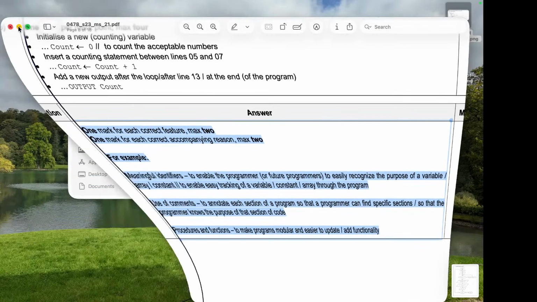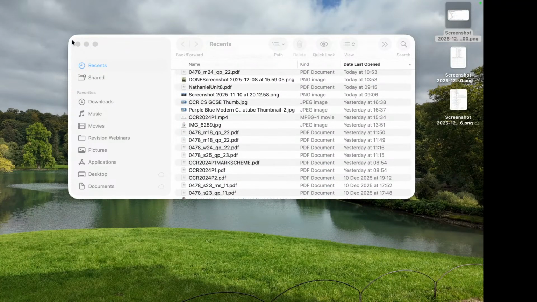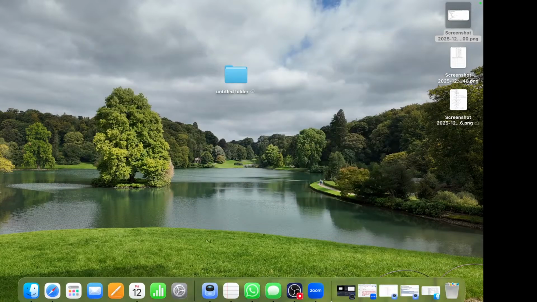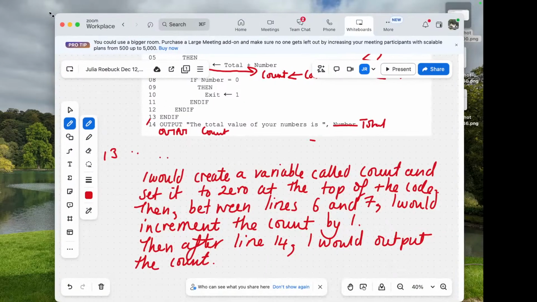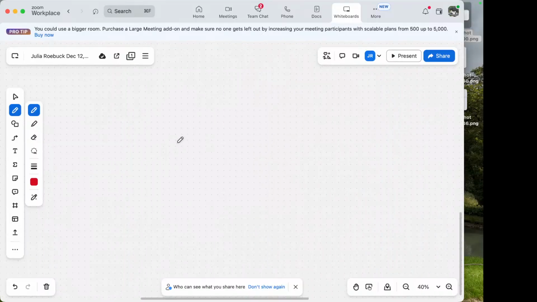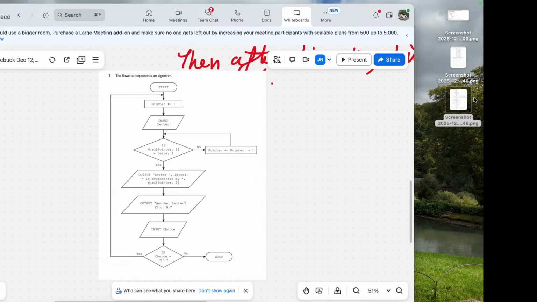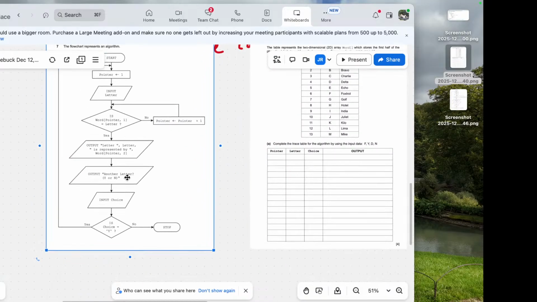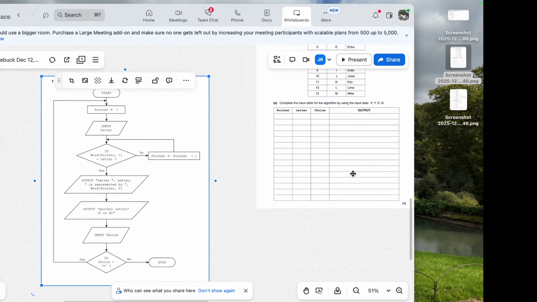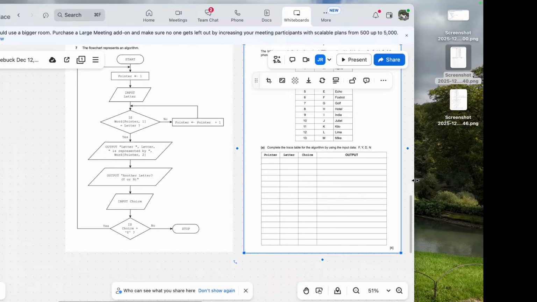You will most likely have a flowchart in your exam, but they do occasionally have pseudocode. Anyway, let's have a look at this. There is our flowchart and there is our trace table. I'll just move that down. Okay, so we have got a flowchart.